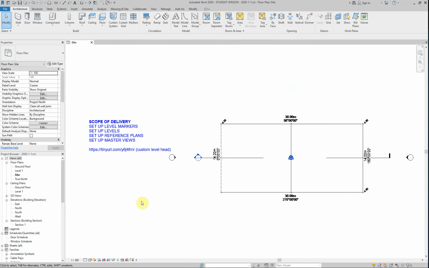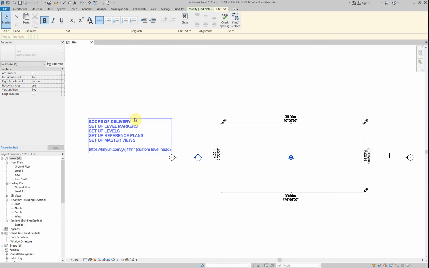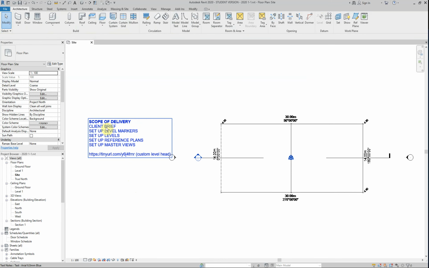So that's where we're going with this one. It's a scope of delivery, so I really need to add in there, probably, I'm just typing here, terrible spelling, client brief. In the next video, we'll talk about the client brief.